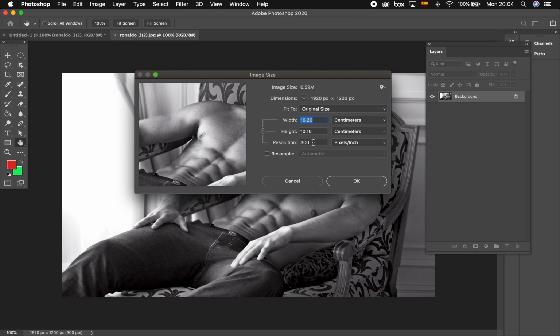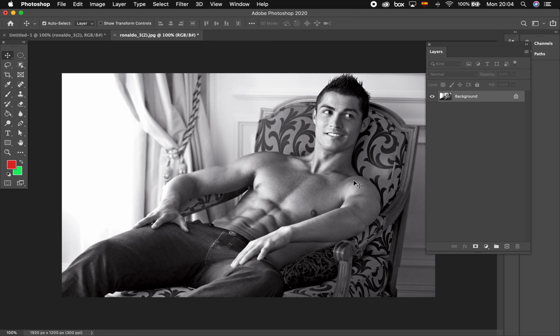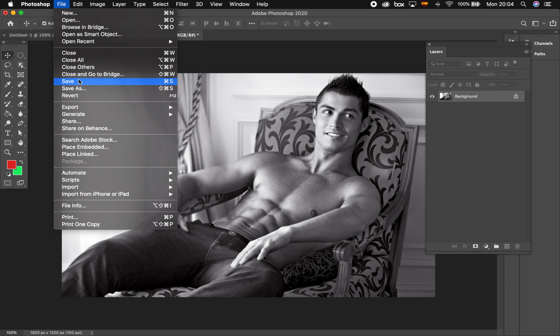And instead of 300, do you remember the resolution that we were using? 150. The most important thing when you are going to transform the size is that the three areas are connected. Because if I change the number here, the other two change too. So I'm going to select 150. I'm going to click OK. And the most important thing, save it.